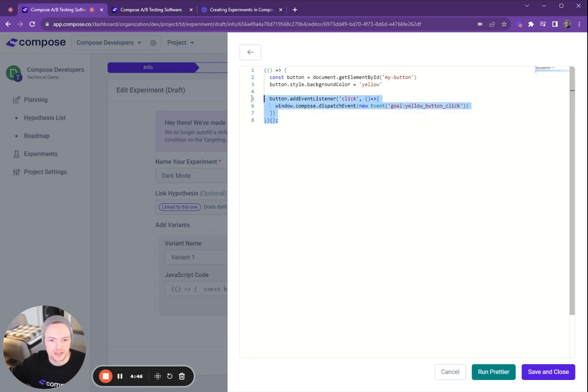So you don't necessarily have to put this Compose dispatch event here in this JavaScript variant. You can put it just in your client code on your website for whatever you want to track. But I think utilizing it in this way, personally, I think is really powerful because you can track exactly clicks for one variant or the other.